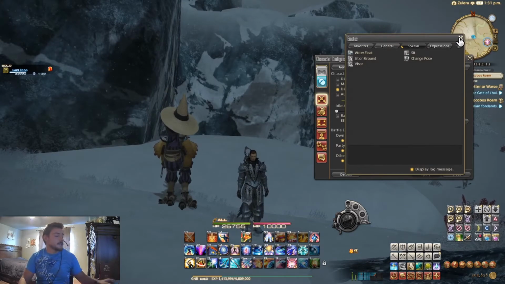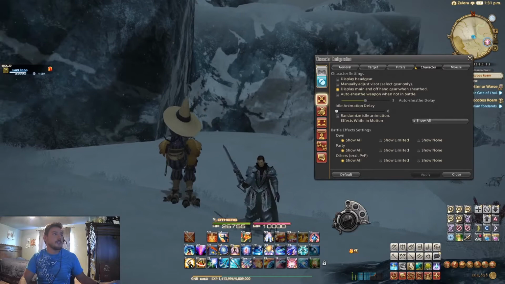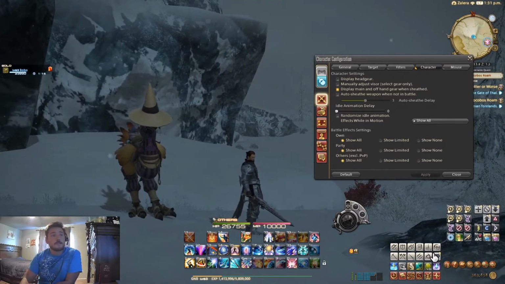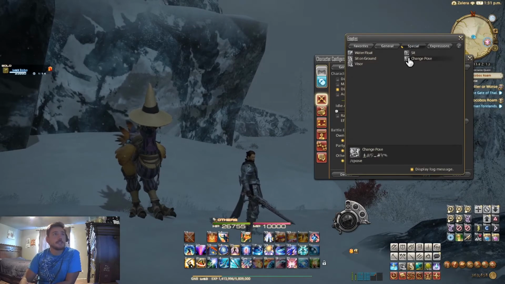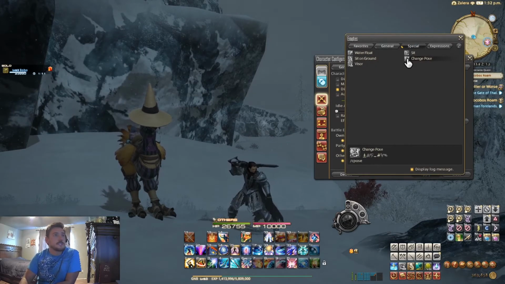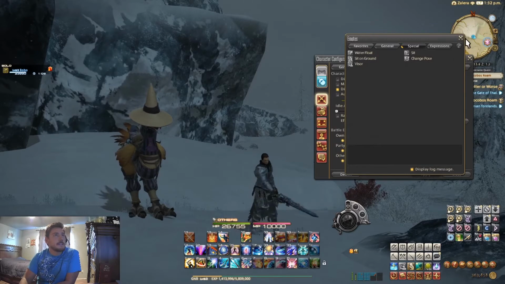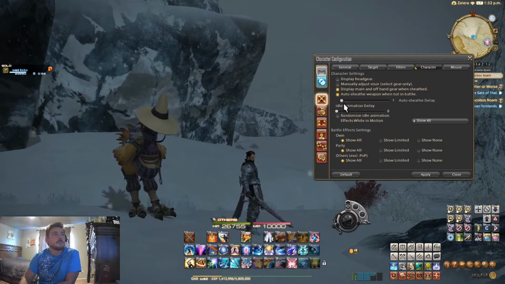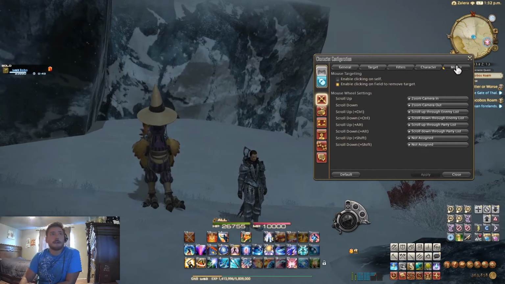This also applies when your weapon is drawn, in that I will enter an idle animation for my class. There is only one of these options, so if I select change pose while my weapon is drawn, I will just cycle between the normal stance and the idle stance. You also have an auto sheath weapon when not in battle, which you can check or turn off, and that also has a speed bar on it. The next tab is the mouse tab.